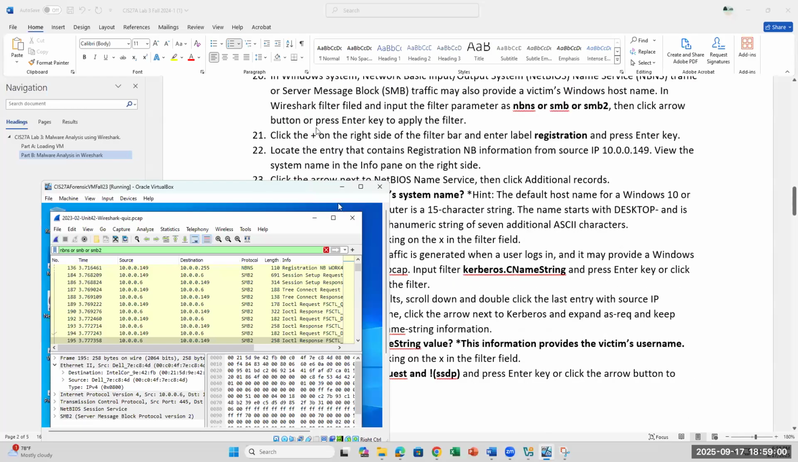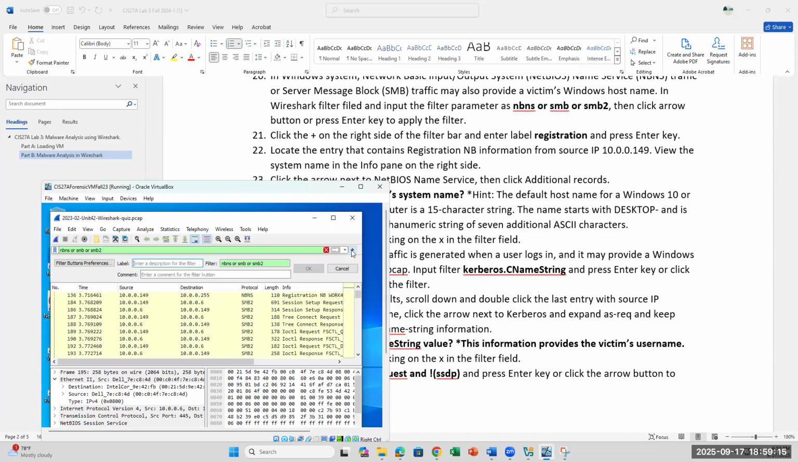Okay, so you can click on the plus on the right side of the filter bar, and you can also enter label registration and press enter so you can filter a little bit more. If you click the plus here, you can add an additional field to your filter. So we can type in something like registration, click the little plus on the right, and then click OK. What we want is the name that's associated with that IP address that we recorded earlier, 10.0.0.149.